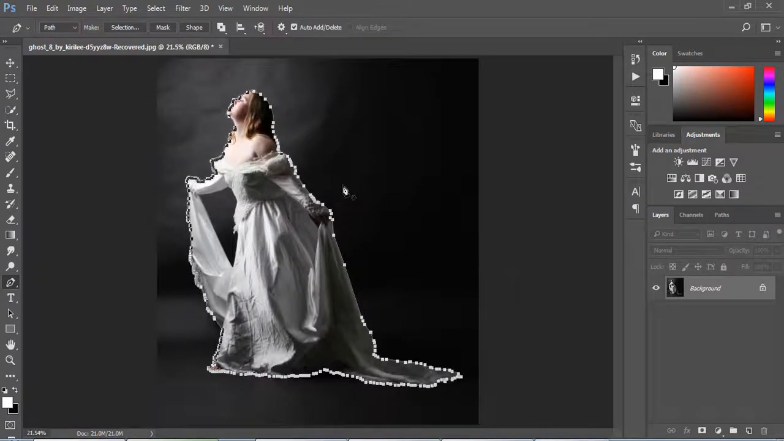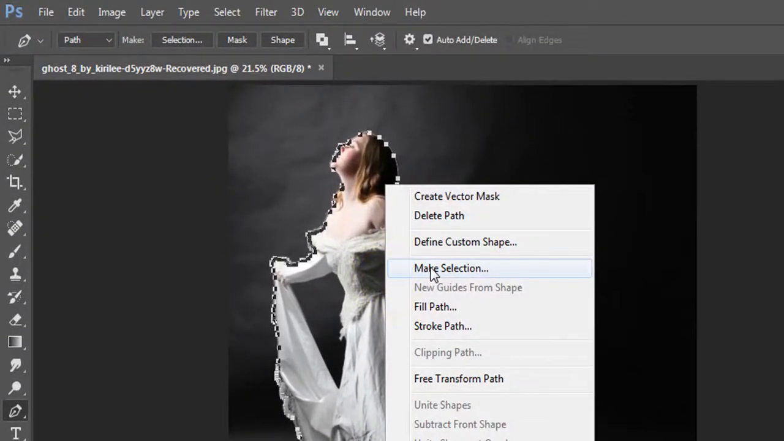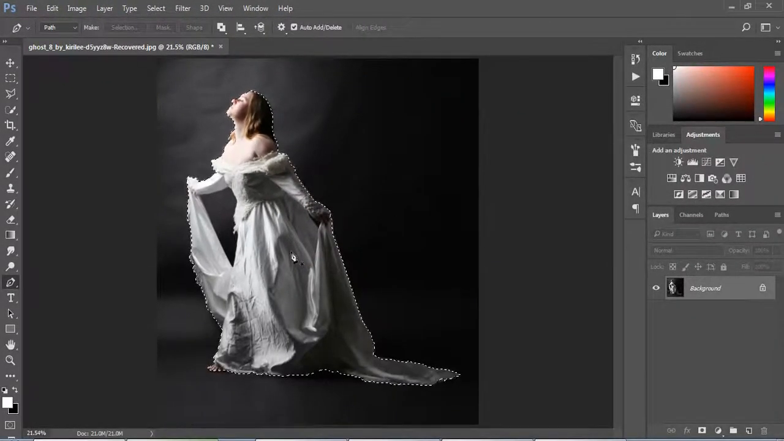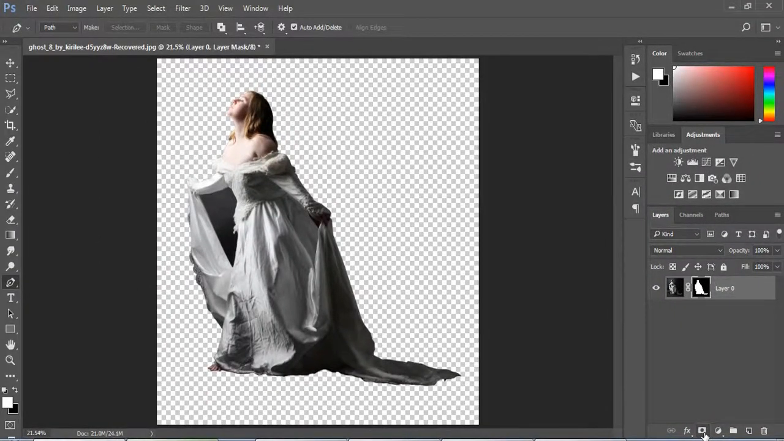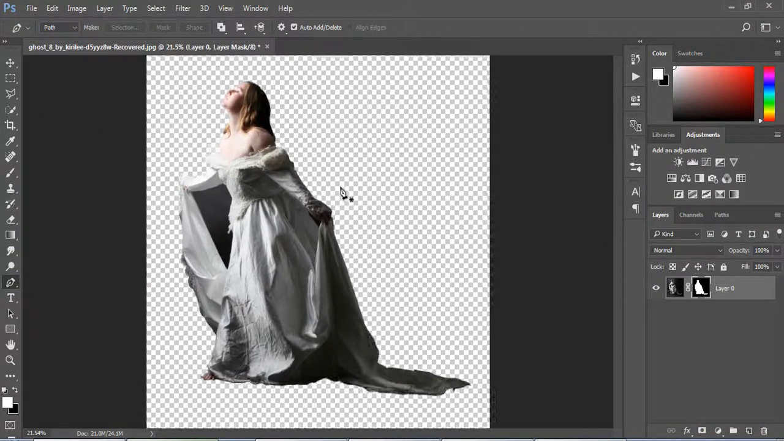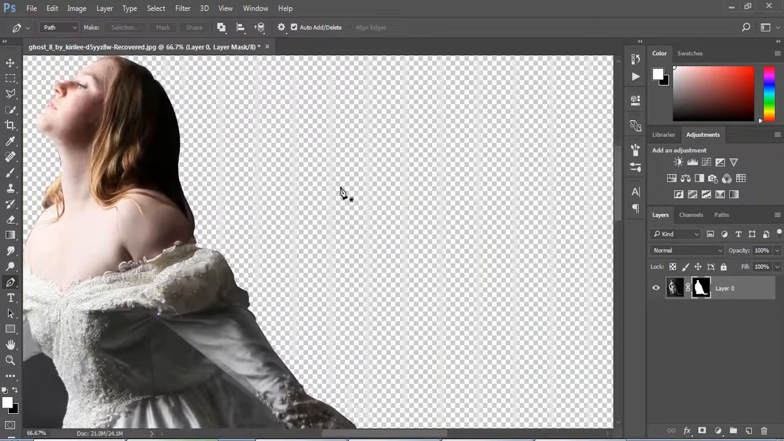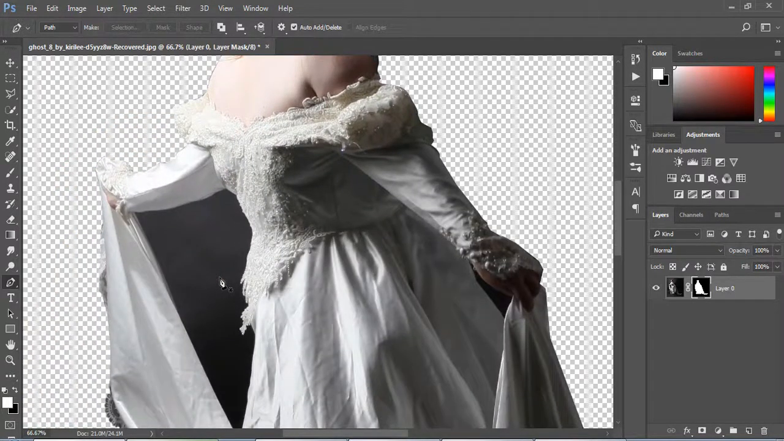I want to select this path. Press right click of the mouse. Select Make Selection. Press OK. Now you can see the selection. Click on Mask. Then it will show only the selected area. Now you can see the cut area is well finished and accurate.